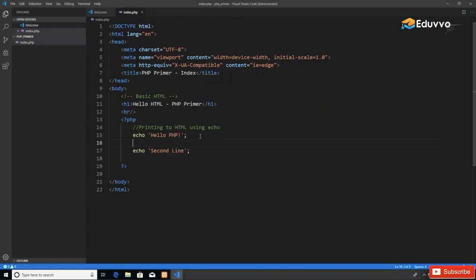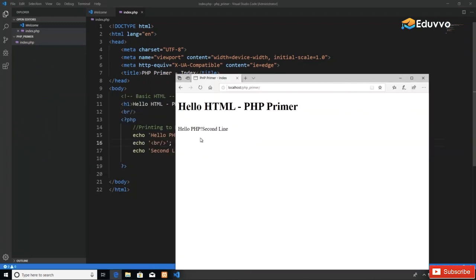So in between these two, I could echo the HTML. All right. And of course, those have to be in quotation marks. So echo, open quotation, and the HTML tag that you wish to have rendered, and then you close. And then let's just try that again. And there we go. So the BR tag actually creates a space.